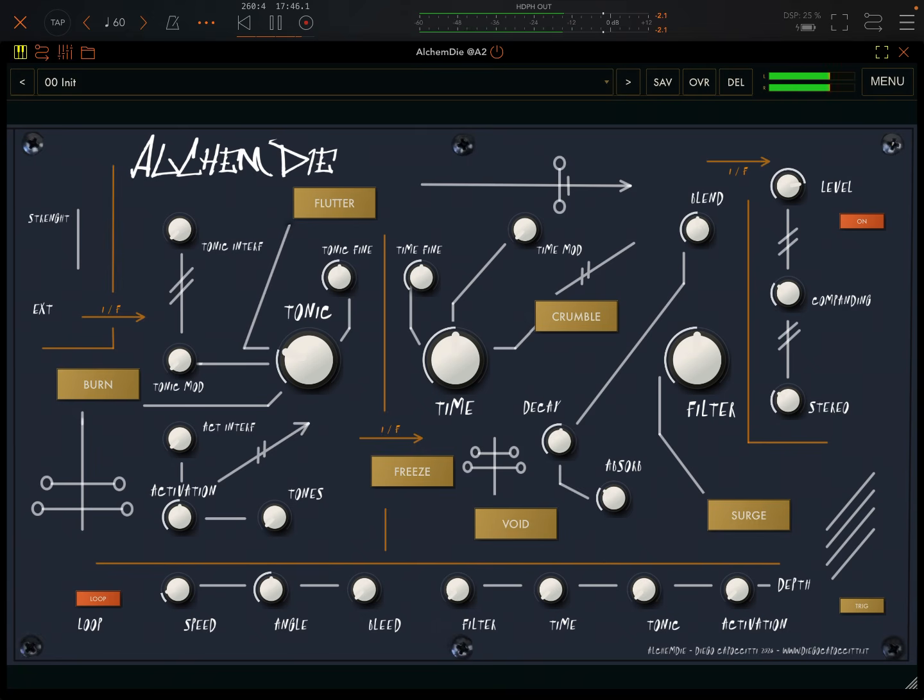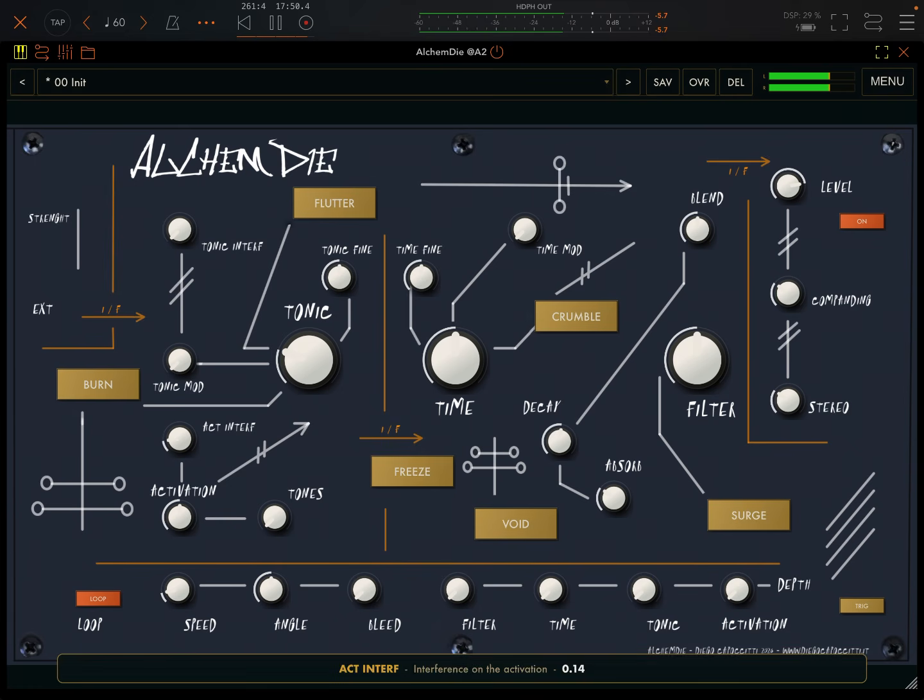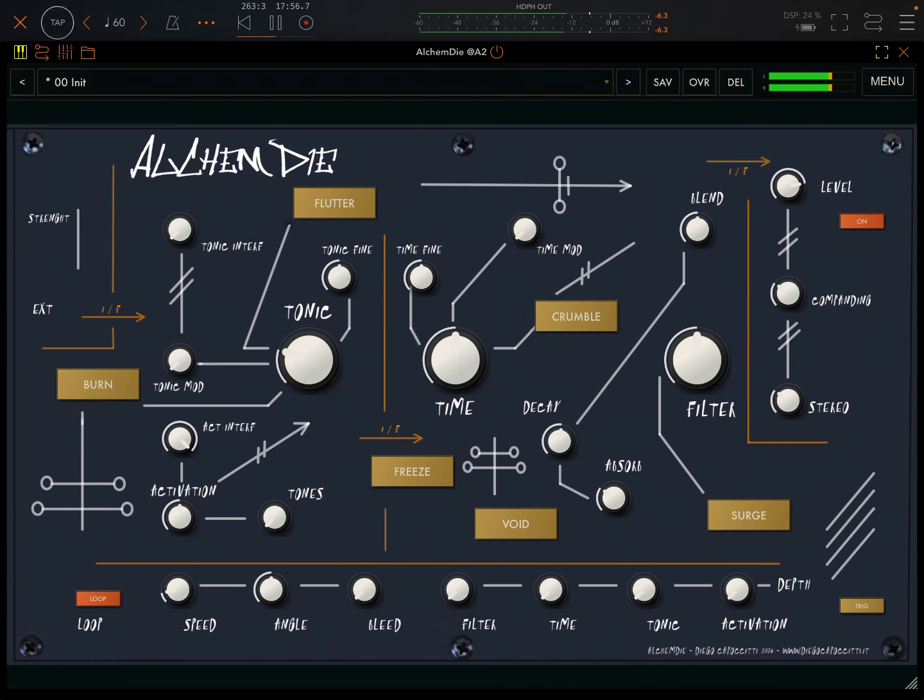Okay, I'm back on init again. So here, activation interference. This is cool. This is really cool, actually. So this modulates the activation level with the feedback signal. Now I'm going to just change the tone. Okay, I put it back up to a triangle. So it modulates the activation level with the feedback signal, right?